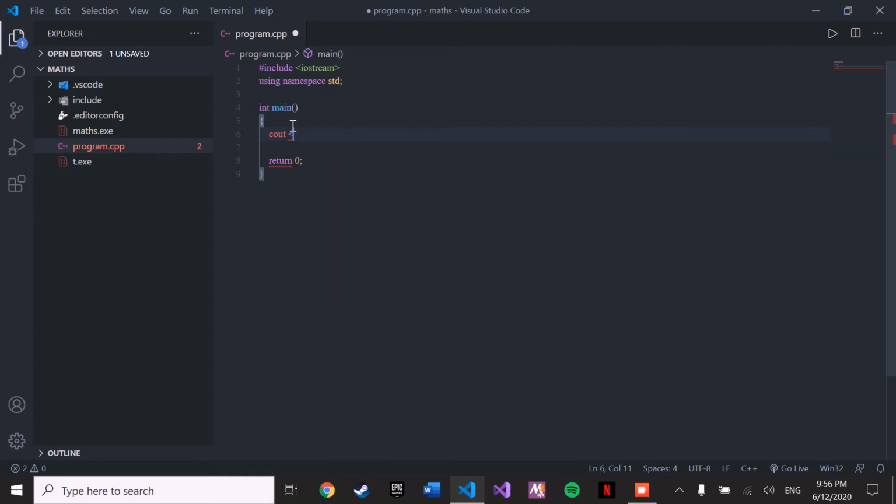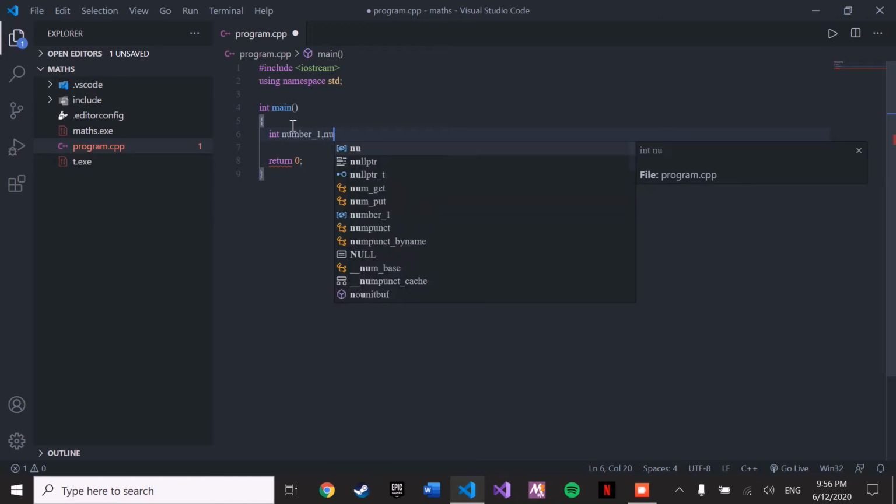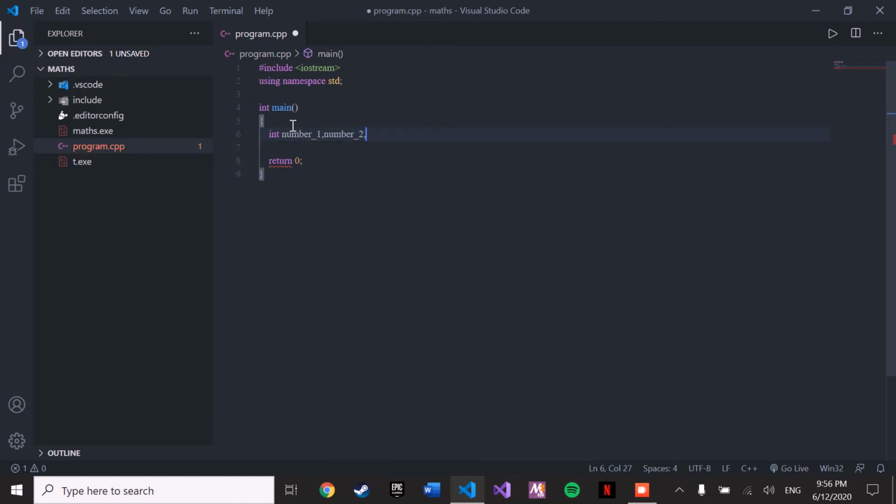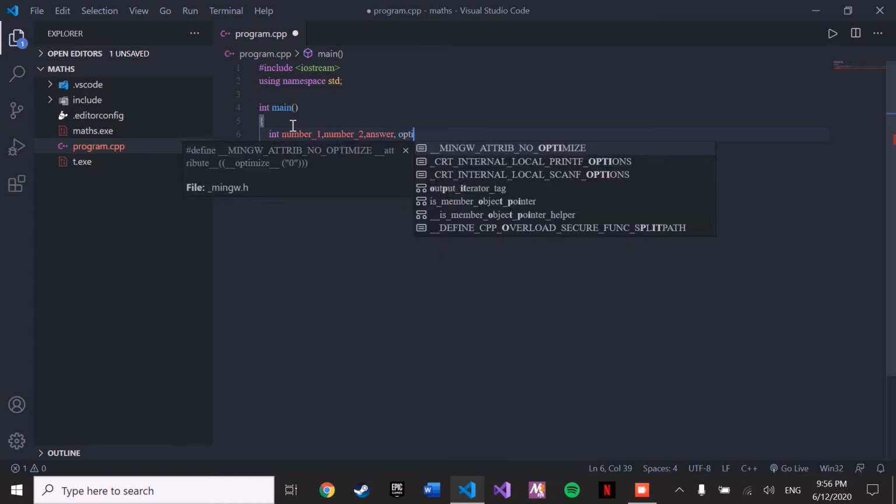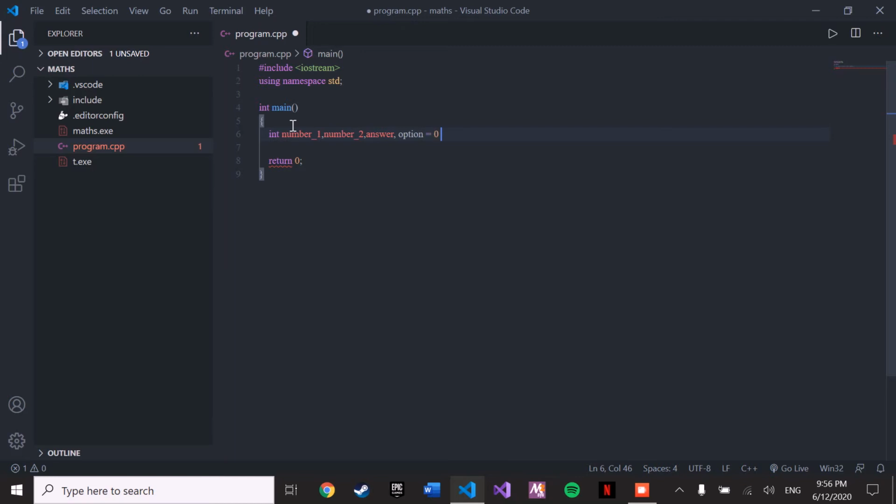Okay, so as described before, we're going to create a program that accepts in numbers. So the first thing we're going to do is initialize our variables. Okay, we're going to accept number 1 and number 2. We also require a total, or the answer. And we also require a variable to allow us to choose our option. So we're going to say option, and I'm just going to declare it as 0 for now.